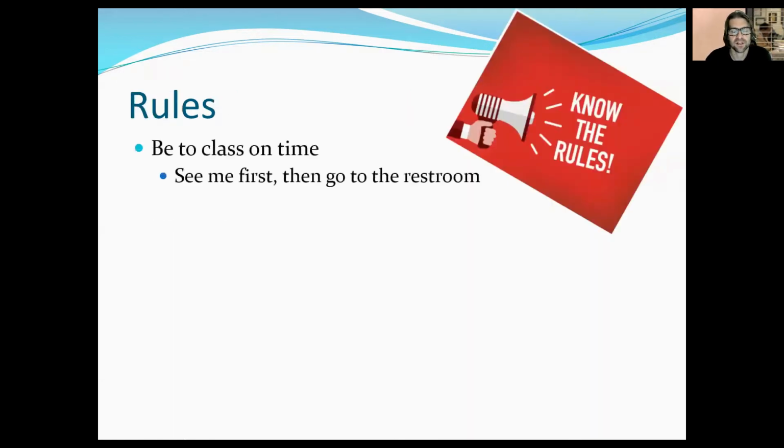So here are the rules in this class. Make sure you're on time to this class. If you need to go to the restroom, see me first, but make sure you're here on time. That's going to be a big deal. We are in the back, and so I understand that. I usually give about a 1-minute leeway when it comes to coming into this class, but there we go.